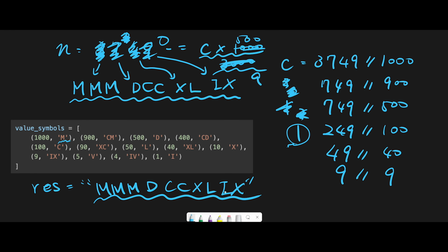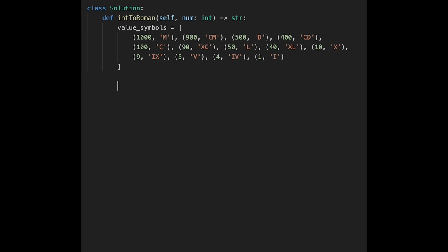Yeah, so that is a basic idea to solve this question. So let's jump into the code. Okay, let's write the code. I already created value symbols like this. And after that, create a result variable. This is an empty array.